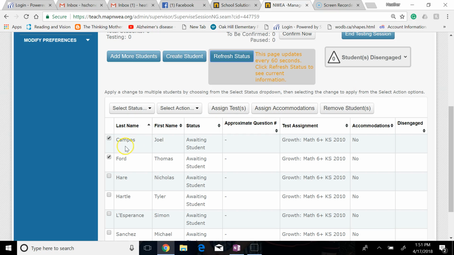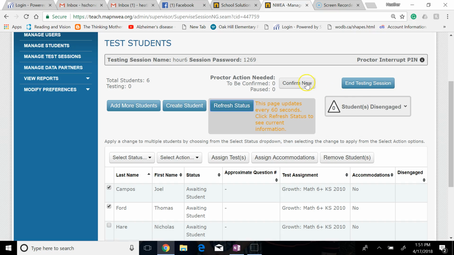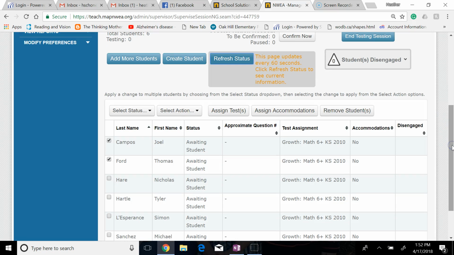Once you've clicked on all the boxes of those whose status says to be confirmed, you click on their name and click Confirm Now. Their screen will change from waiting for the teacher to saying Start Test. And then when you're ready for them, they can start the test. At that point, they are on autopilot. They just keep going.